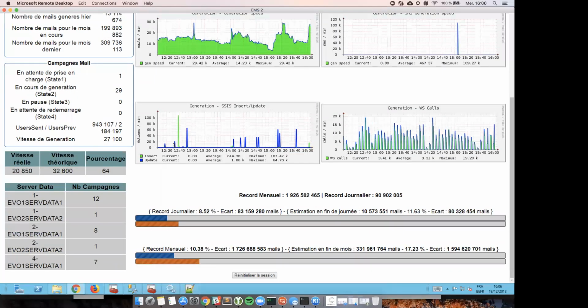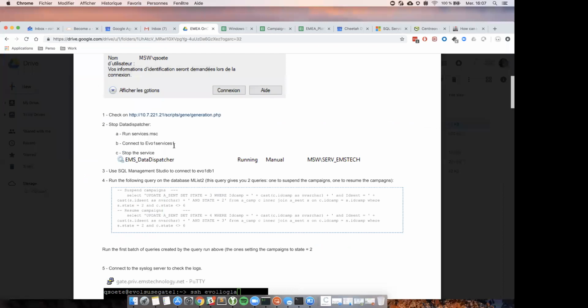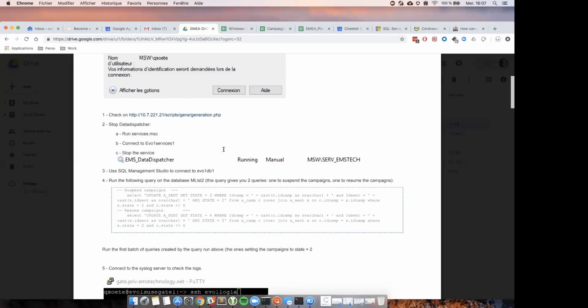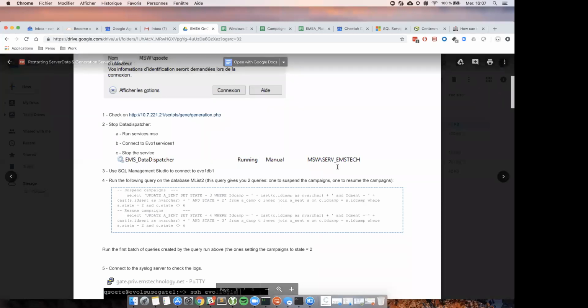The second thing to do is to stop the data dispatcher. Why? Just because we don't want to process any campaign. We don't want a campaign sent to the server data or to the generation server anymore, because we know there is a problem on those specific services. So all the scheduled campaigns will not be sent to the other servers while this service is stopped. So just stop the data dispatcher service. This service is located on Evo1 services 1.